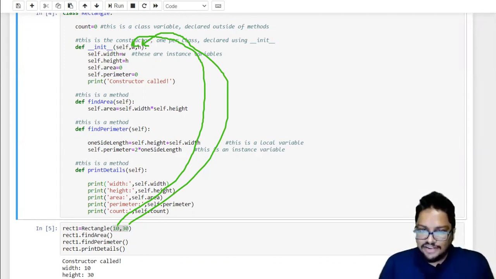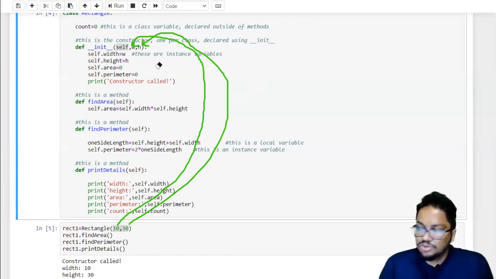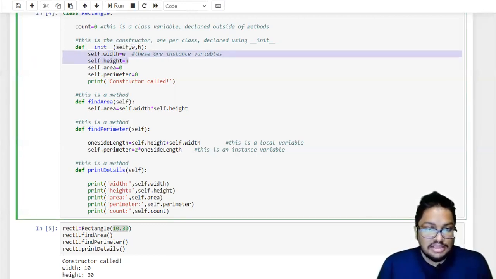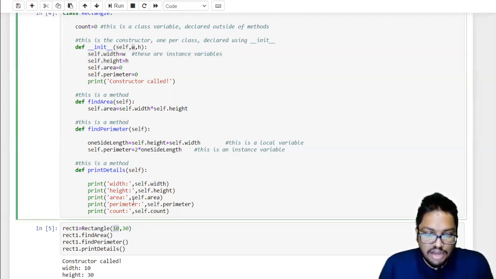Now, you know that self should be there in all the methods in the class, but these two we are going to add as two parameters. Those will be passed to W and H respectively. So we can take this width and assign it to self.width, and take this height and assign it to self.height. If you run this and I pass 10 and 30, this will be assigned to W, and this 30 will be assigned to H.